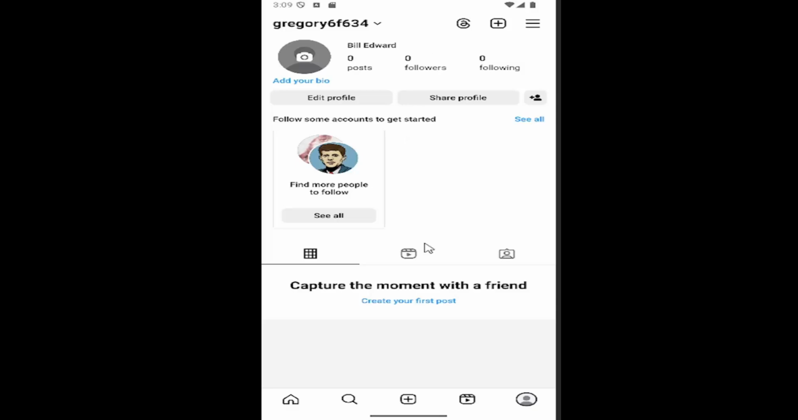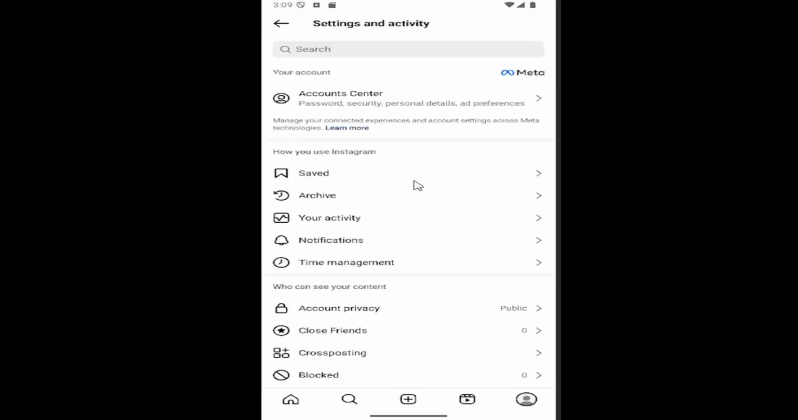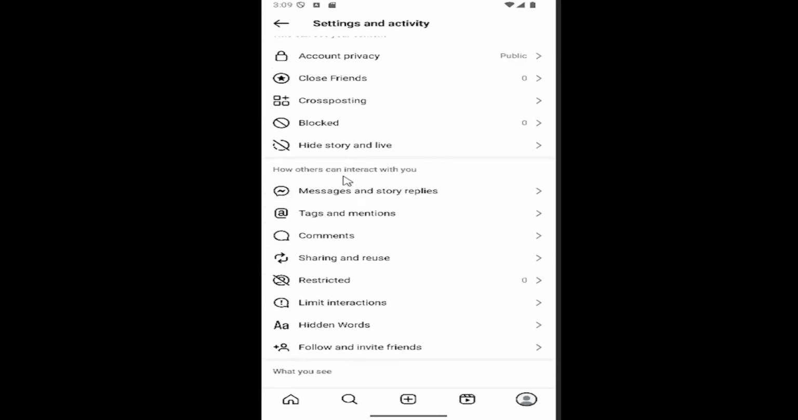So all you have to do is open up Instagram and select your profile icon in the bottom right corner to be directed to your profile page. Then select the hamburger icon in the top right, and then scroll down underneath how others can interact with you. And you want to select where it says sharing and reuse.